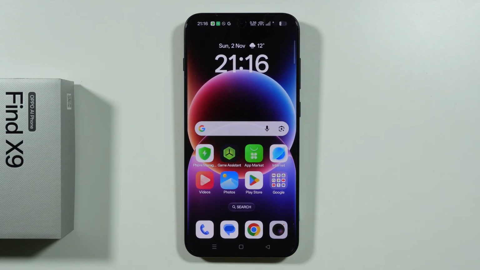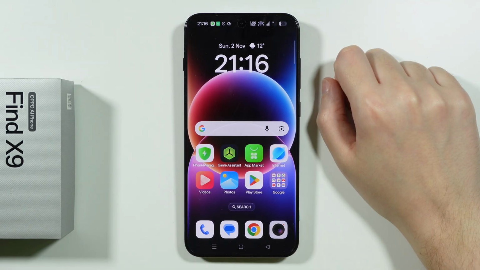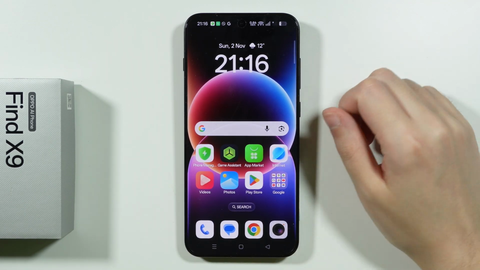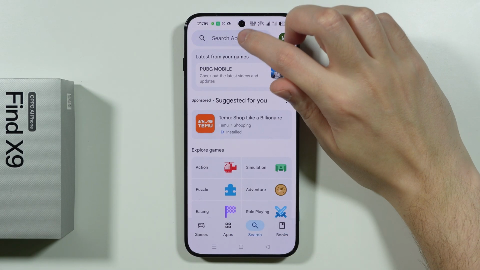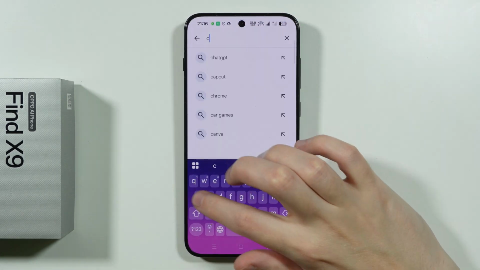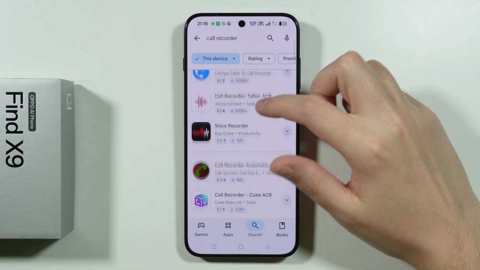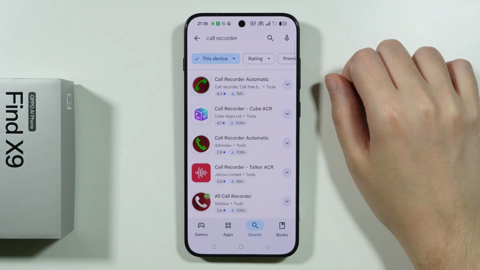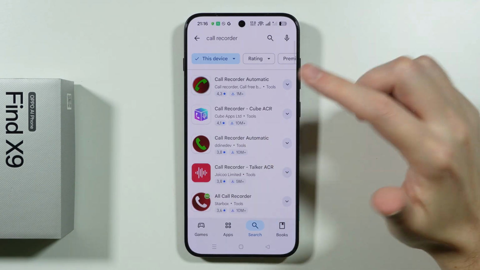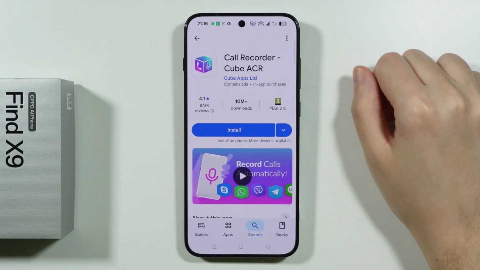So if that's the case, if you don't have this option built in, then what you can do is download a third-party app that allows you to record phone calls. So in this case, we can go to the Play Store, use search, and type call recorder or something like that. And of course, you will be able to find a bunch of different apps that allow you to make those call recordings. And in my case, I have been using this one, the Cube ACR app.